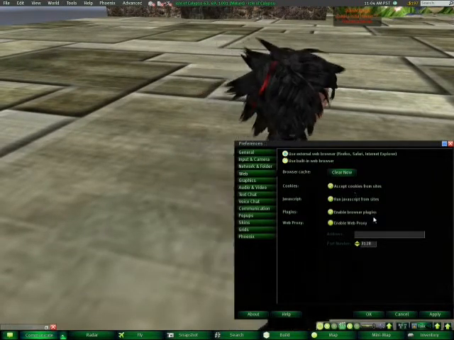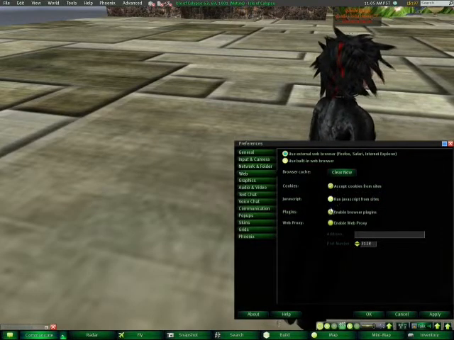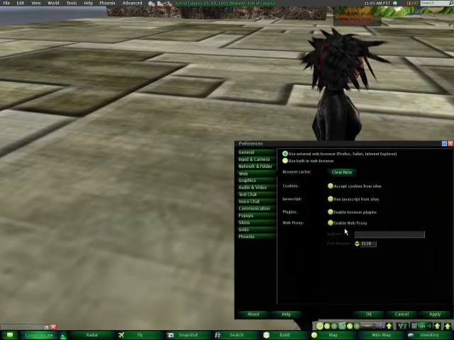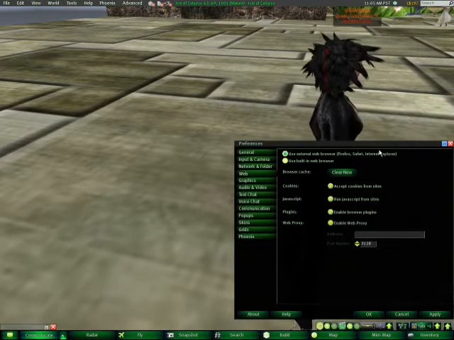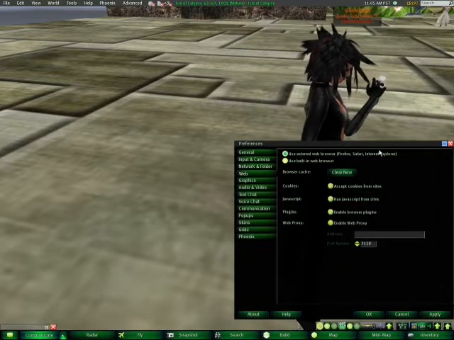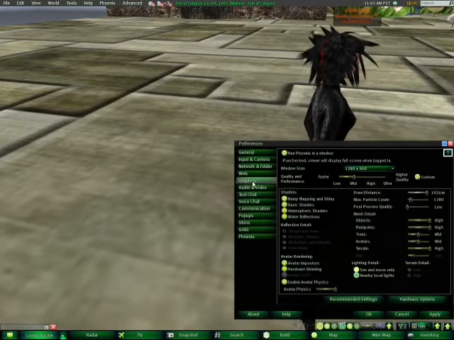Okay. I have accept cookies from sites, JavaScript, and plugins. I do not have web proxy because it saves me from having my disk cache fill up too fast. Anytime you change anything, click apply.